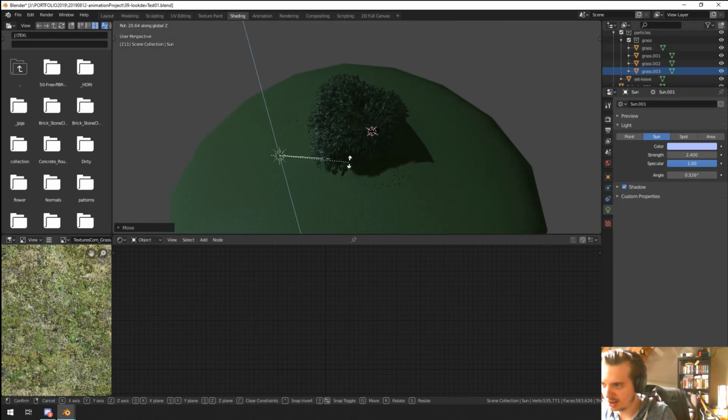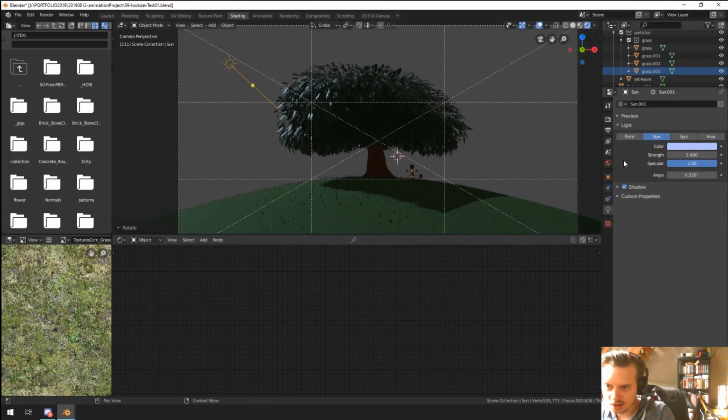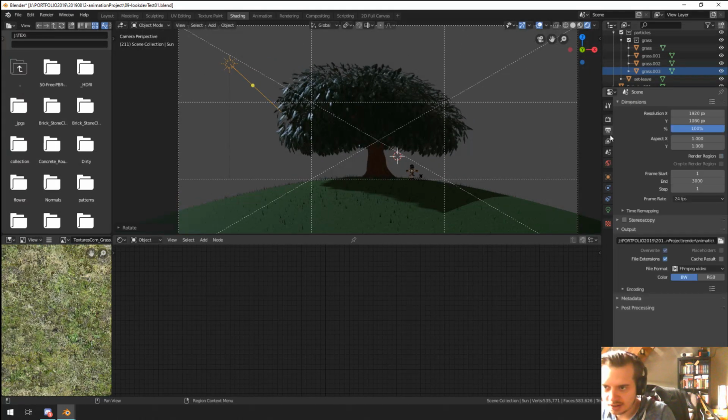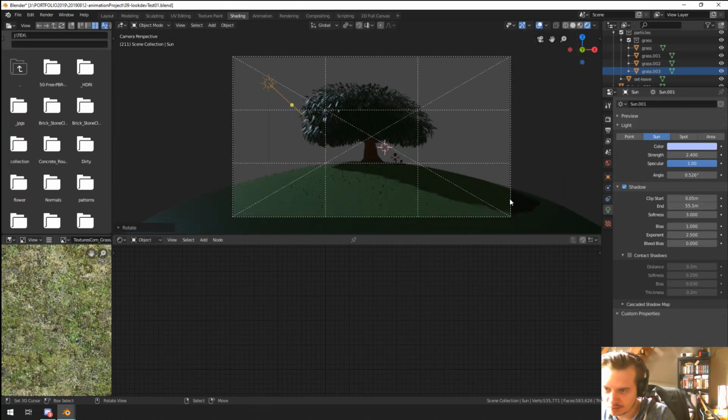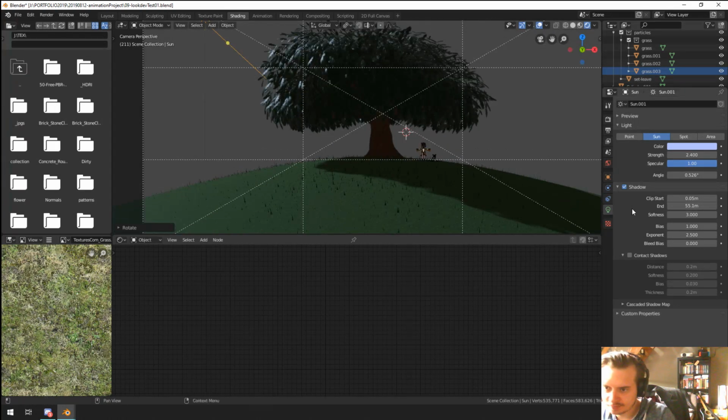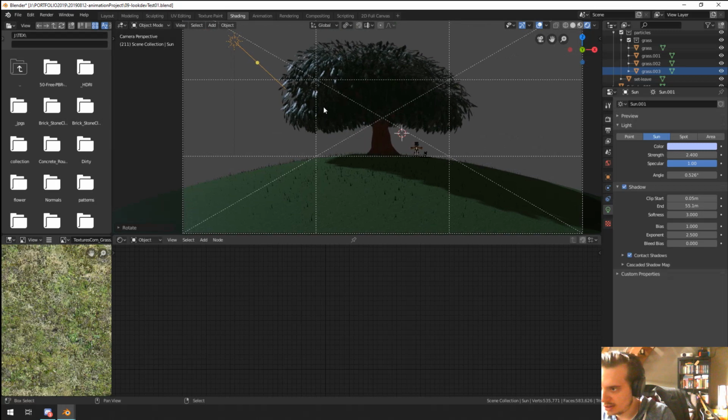The placement of the light matters when you're doing it in Eevee. And then we want to go to light settings, shadow, and the clip ends we kind of want to increase until we reach the end of our scene. Want to turn on contact shadows just to be sure. This is our main light. There we go.